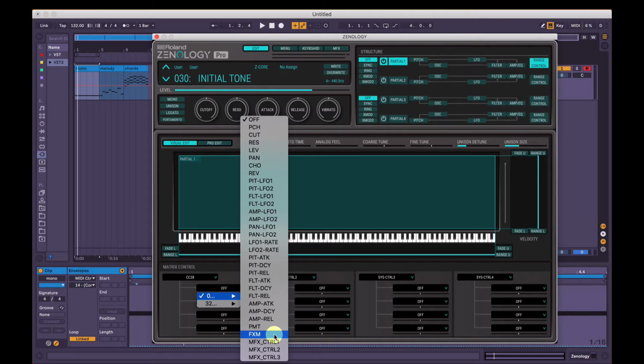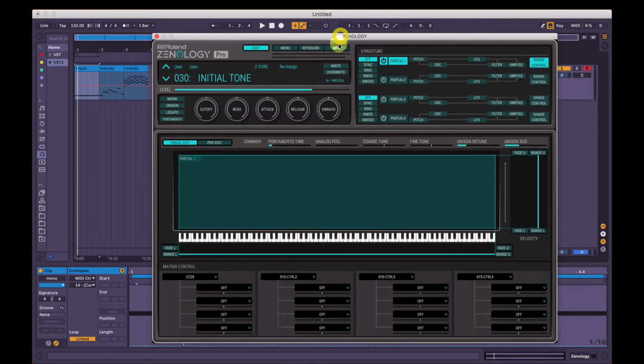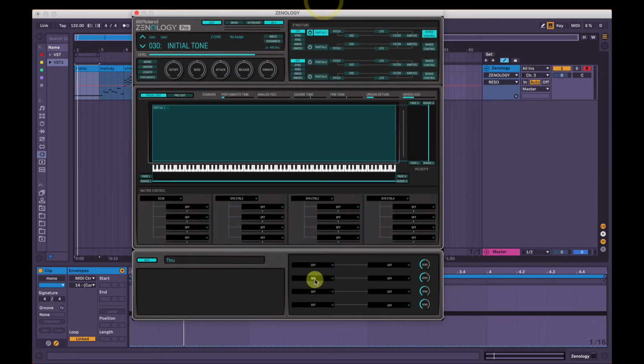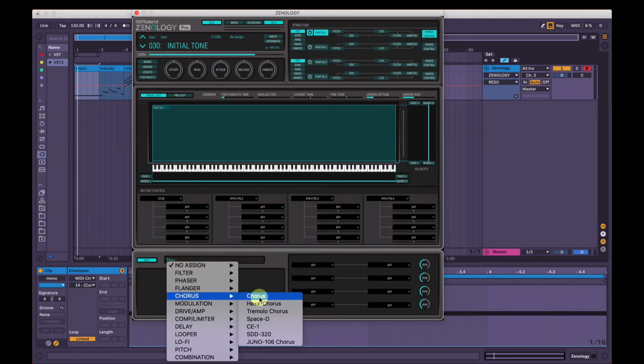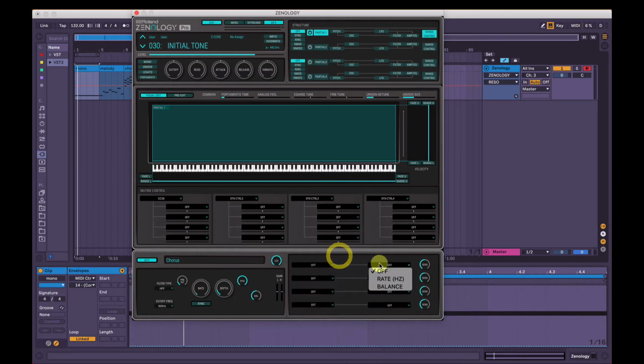Sorry about that. The MFX control 1, 2, 3, and then if we go into this second section, 4 here. So in the master effects section, we can see we've got 4 different controls here. So let's just hit a chorus, for instance. We can have one of the different controls here, or CC value control one of these, in this case 2 effects. We can have it change the rate in hertz and the balance.